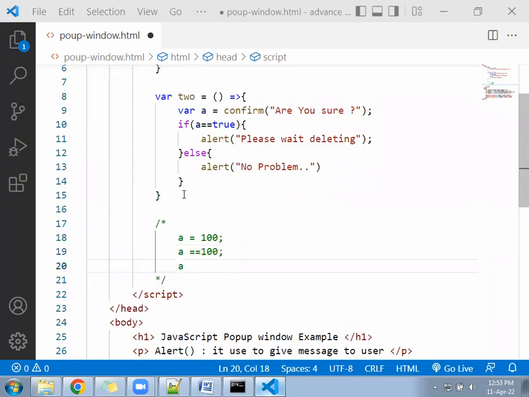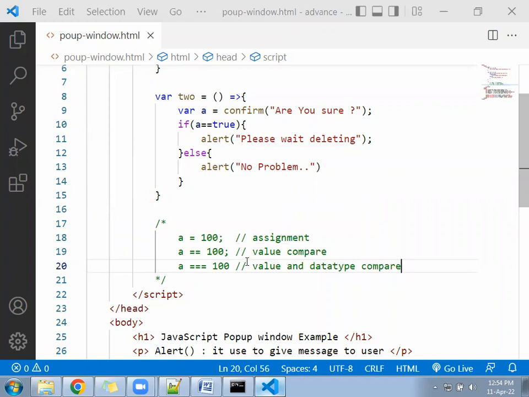Okay, E triple equal to 100. This one I can write here, called assignment. This one we can write here, called compare, value compare. Last one we can write here, called value and data type compare. Value compare as well as data type compare also.